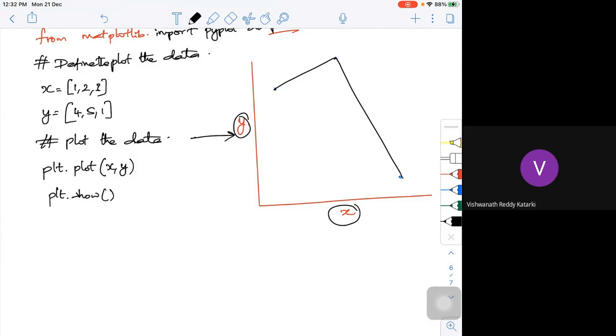Whether the line width, see this may be a thin line. By default, this will be a thin line. I can increase its thickness. We call that line width. Say I don't want a continuous line. I want it to be a dotted line, or I want it to be a broken line.